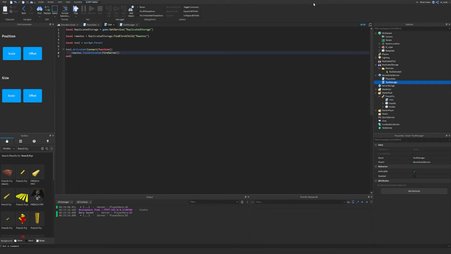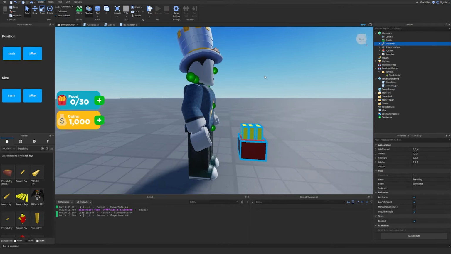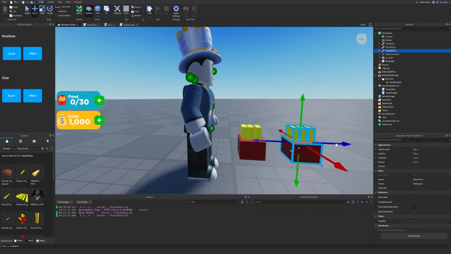Hopefully that was pretty informative for you guys to help understand why exactly we're putting things where we're putting them. Anyway, with that being said, what we're going to do is take the French fry, put it back in the workspace, and make this work with multiple tools. So let's copy and paste this. Let's rename this to French fry 2, and then we will copy and paste that one more time and make French fry 3. So let's move that over a little bit.